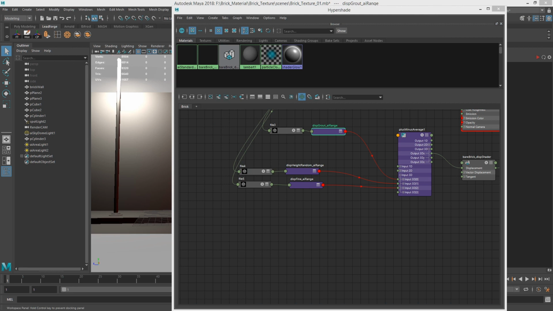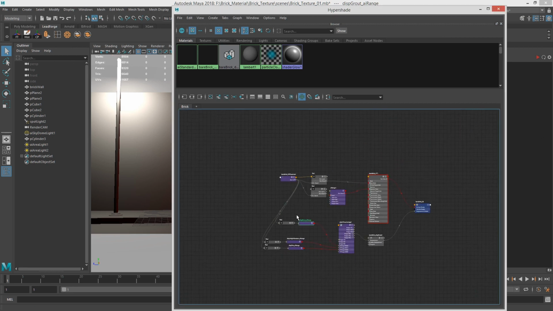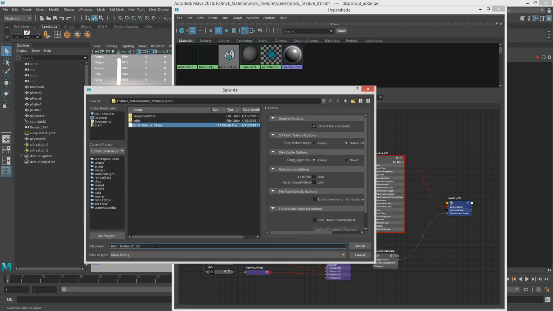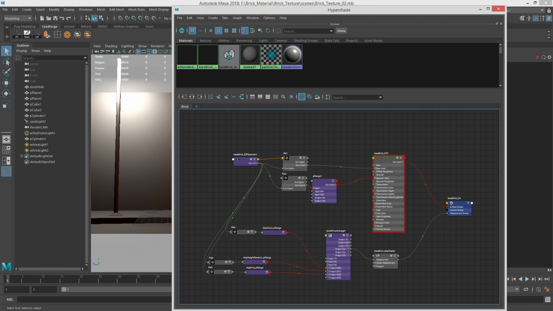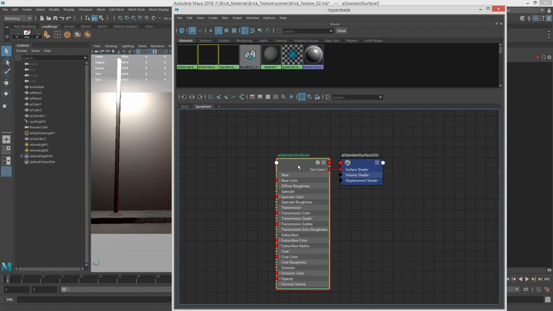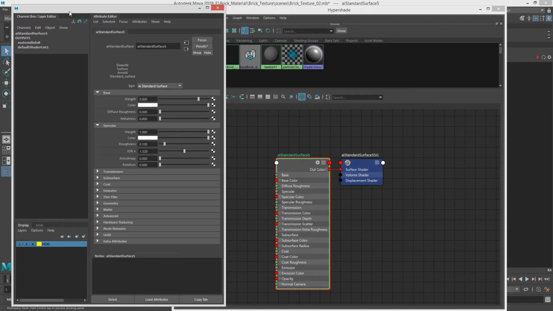So the first thing for that, let's just save what we did here. Just increment this. Okay, so all right, let's add another tab. We'll call this spray paint. Okay, so let's make a new AI standard. And we will call this the spray paint material.